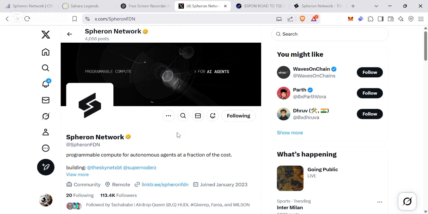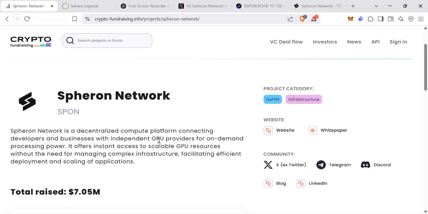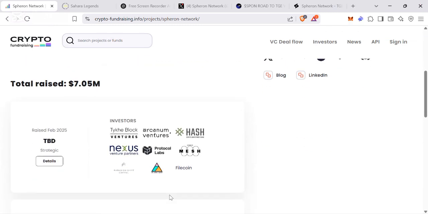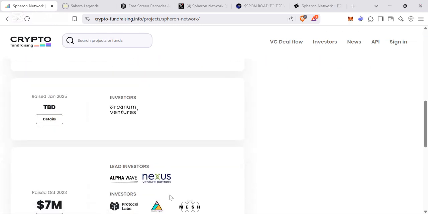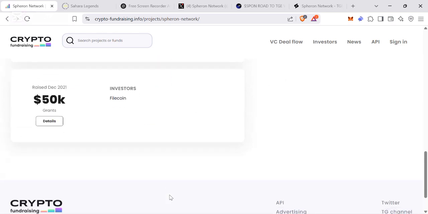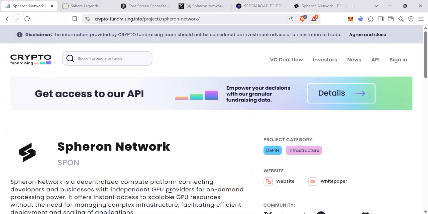As regards to this airdrop, for a brief introduction: this particular Spheron network airdrop has raised up to $7.05 million so far, and it has been confirmed. It was also launched recently, so it's a good one that we can engage with. We would always advise going for early airdrops. You can just join weekly.